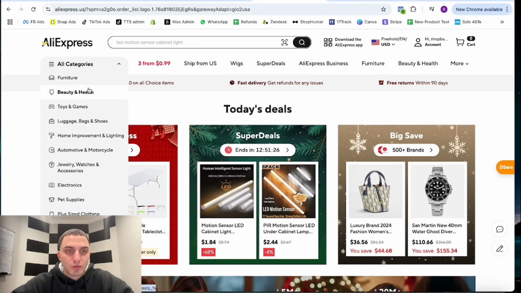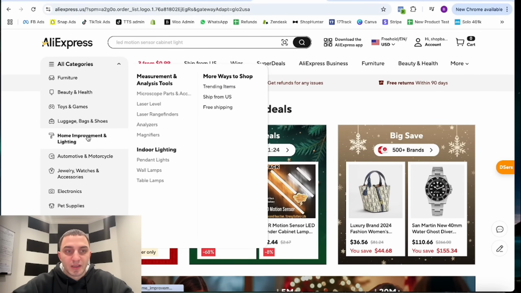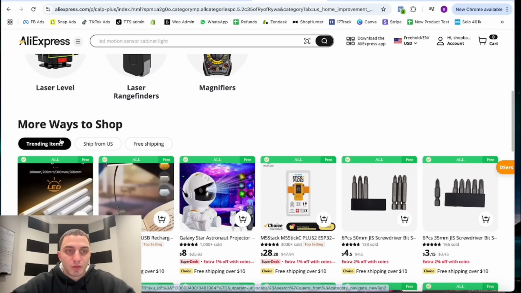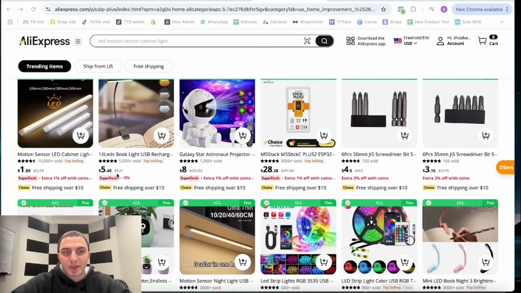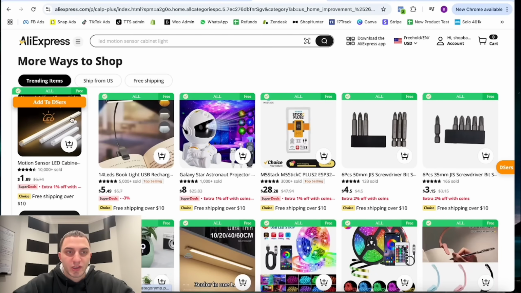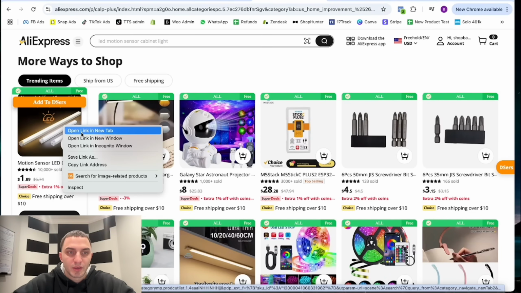So let's go to all categories, and I'm going to stick with the home improvement and lighting trending niche. So you can go into each one of these different subcategories, but I'm just going to go down and look for trending items. But remember, just because it's top selling doesn't mean it's automatically a winning product. It wouldn't hurt to test it out. But if you just want to keep this product in mind and check it out later, you can just right click it and open it in a new tab.